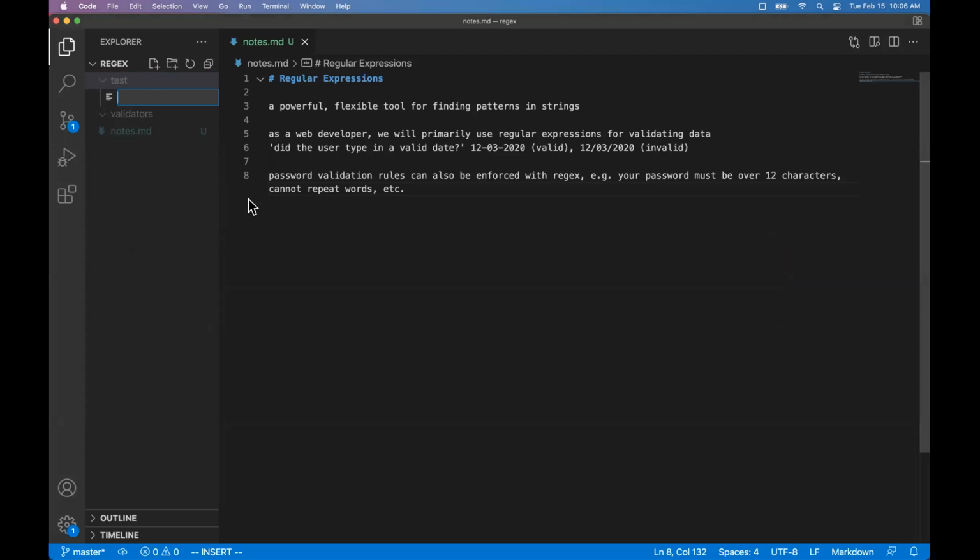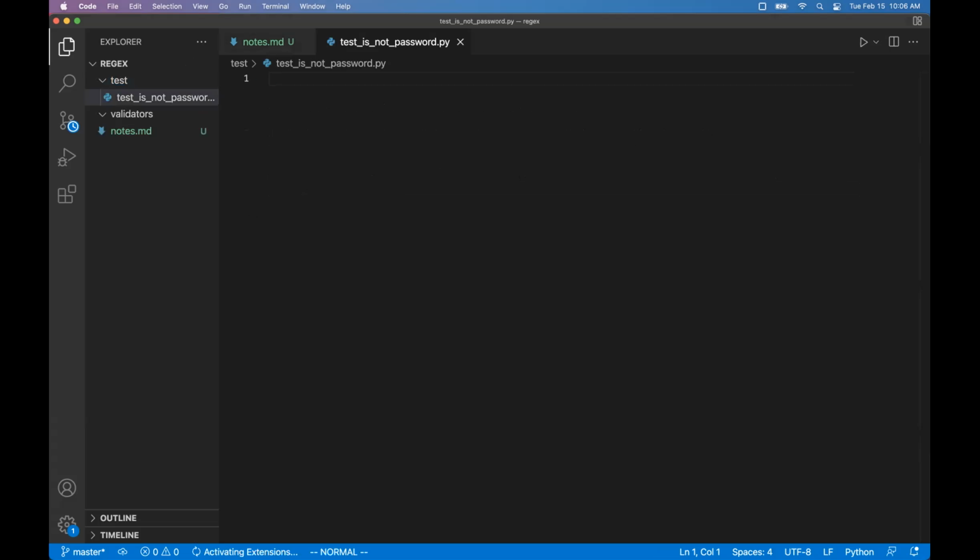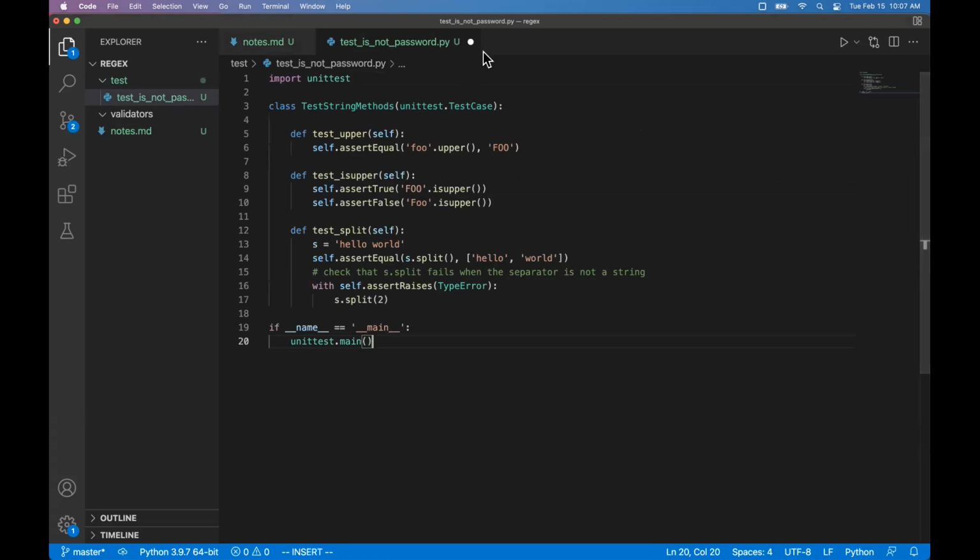So I'm just going to call this test_is_not_password.py. Paste in test code. So the first thing I want to point out is that the test name does have to start with the word test. We're going to see why in a second. But in order for these to be treated like test files by the test runner, they have to be named that way.